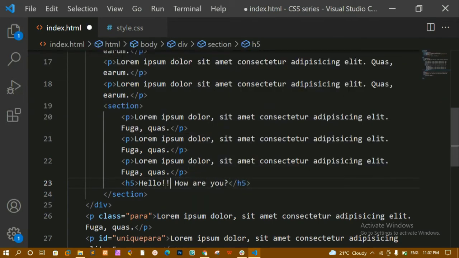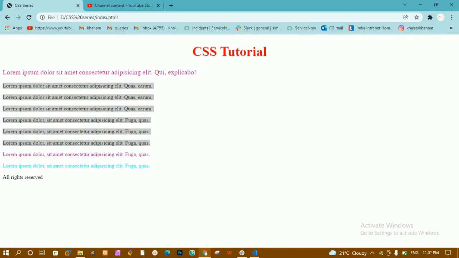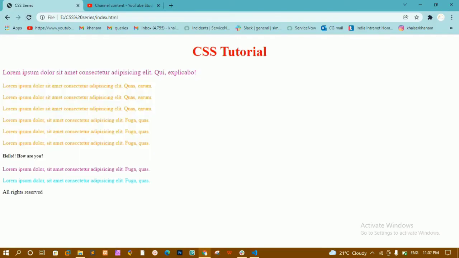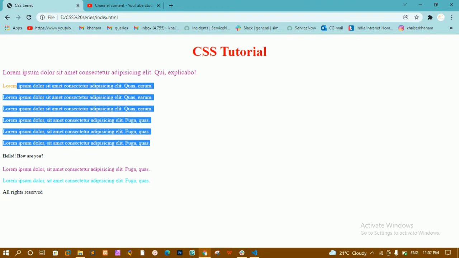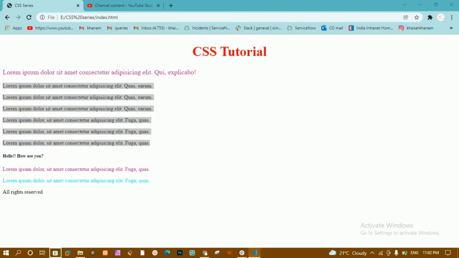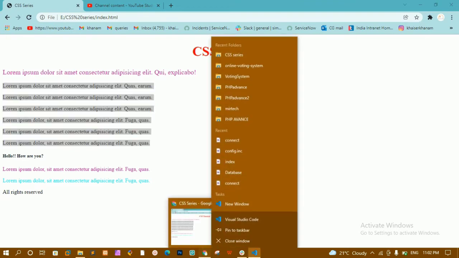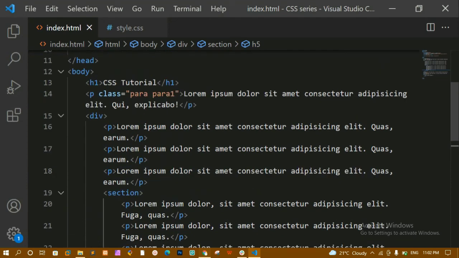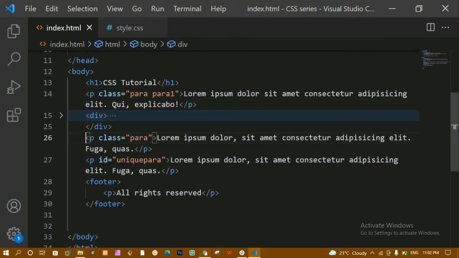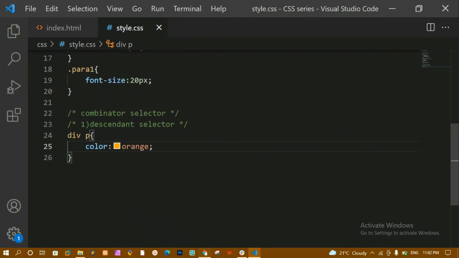Let me write an exclamation mark here. I'll refresh this one. Now you can see that will not be selected. Only paragraphs will be selected, and whatever matches will be printed. Only whatever paragraphs I have inside this div container will be selected. It is not going to select this paragraph, it will not select this paragraph, and whatever we have inside the footer will also not be selected. This is called the descendant selector.